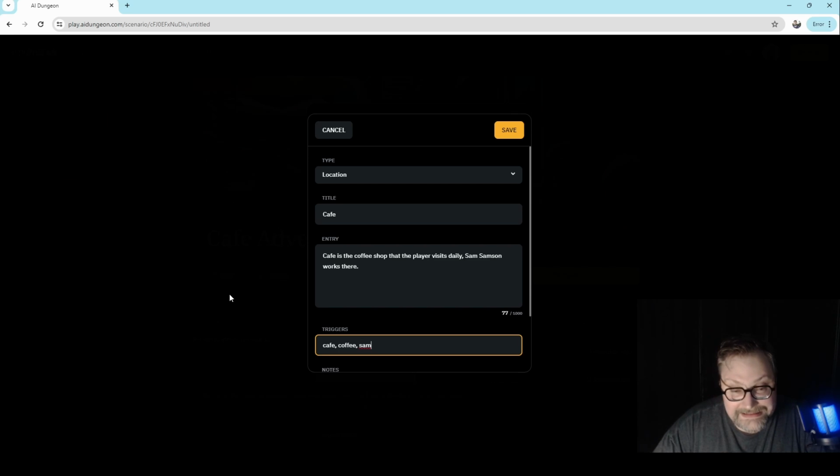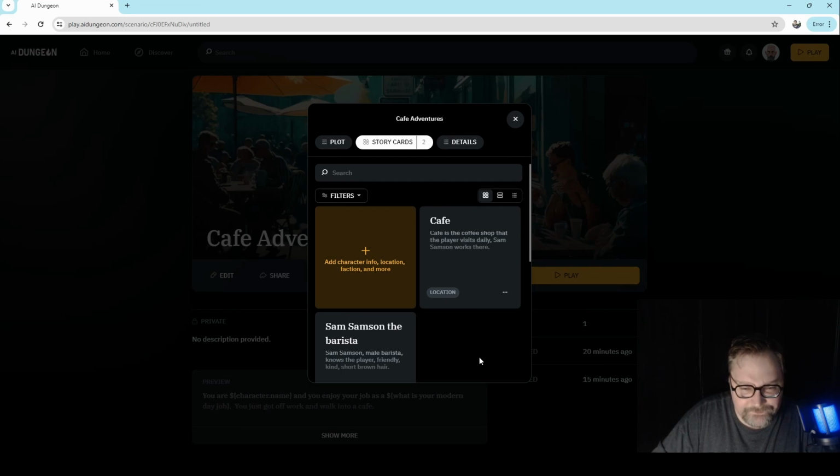So this will basically get loaded. If I say Sam, it'll load the Sam card that we made earlier, and it will also load this entry about the cafe, which means it'll use more memory than maybe we want it to necessarily, but it'll also mean that the AI will have all the information about not just Sam, but also the cafe that he works at. It's fine.